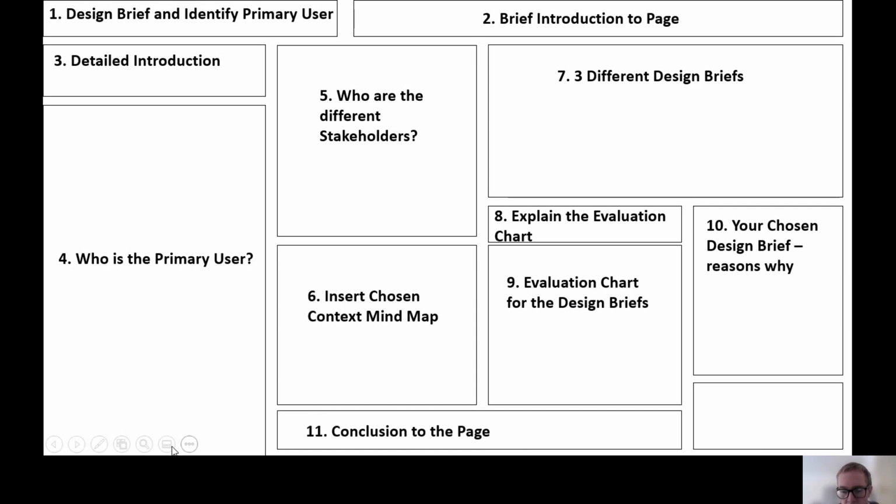Then you've got the conclusion to the page, summing up who the primary user is, why you've chosen that primary user, you've identified the stakeholders, who the stakeholders are, and then the reason why you chose a chart to evaluate your design briefs and also what the design brief is. Okay, so you're just summing up everything that's happened on that page.